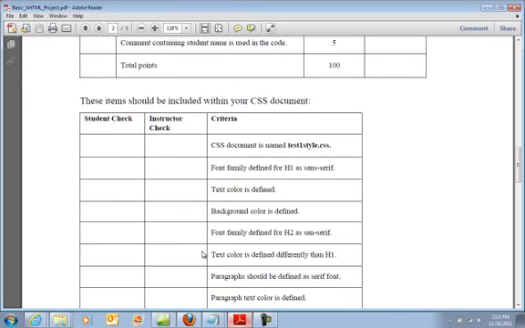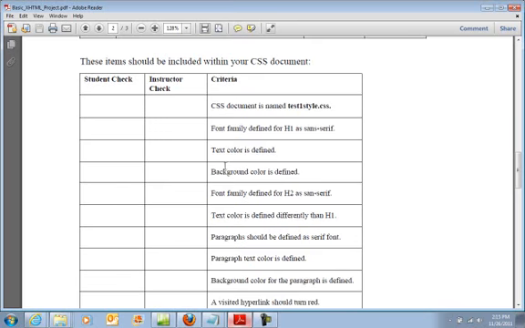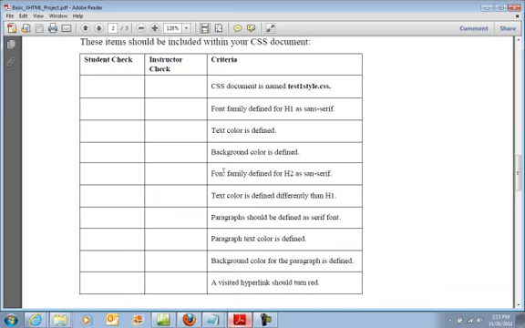And here are what needs to be defined in your CSS style sheet, which we'll talk about later. We need to have your font family defined for H1 as sans serif. You need to have your text color defined. Your background color is defined. Your font family for H2 is sans serif. Your text color is defined differently than H1.